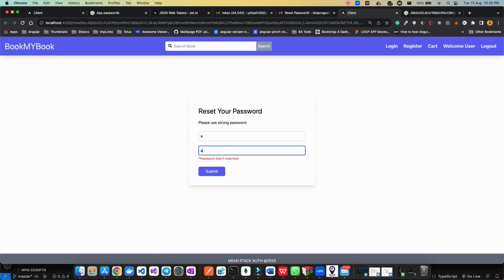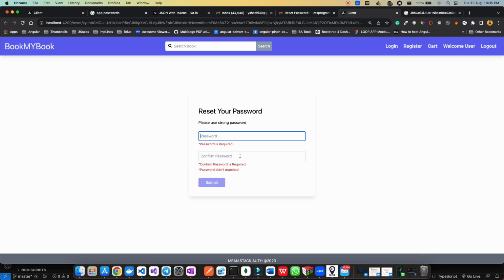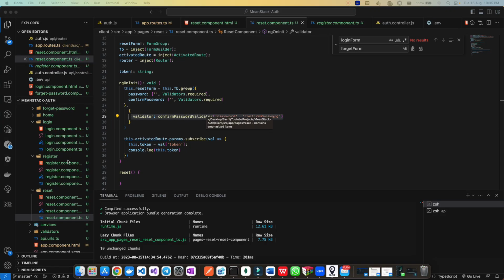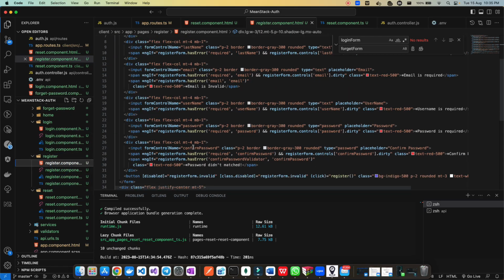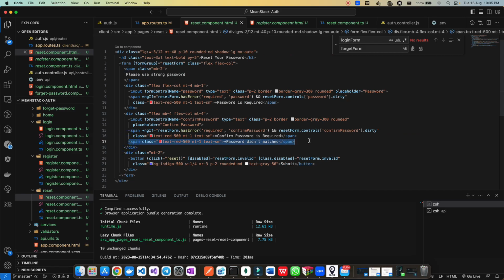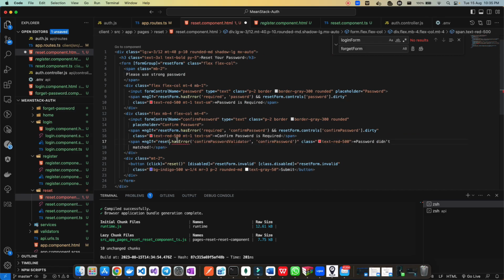Now if I type anything here, can you see, confirm password is required and password didn't match. So we have to check that all the validation is working perfectly or not, and fix it. If you go here, all I can do is take it from what we have in the reset page. You can see this is there because we have an ngIf condition, but for this we don't have it. So we can take it from register.component.html. For the password didn't match, you can directly copy it and paste it here. You just need to change the form name. That's it. So this should be resetForm.